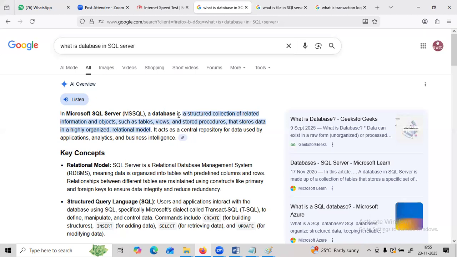So a database is a structured collection of related information and objects such as tables, views, and stored procedures that store the data, in a highly organized, relational model. Relational model means that if you update the parent table, that has to update the child table as well. That is a kind of relational model. It acts as a central repository of the data used by applications, analytics and business intelligence.